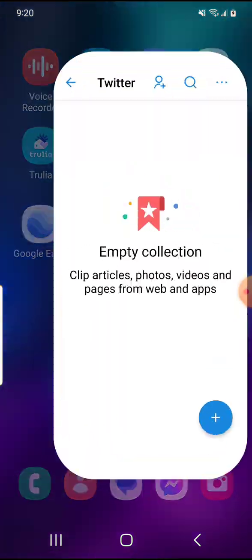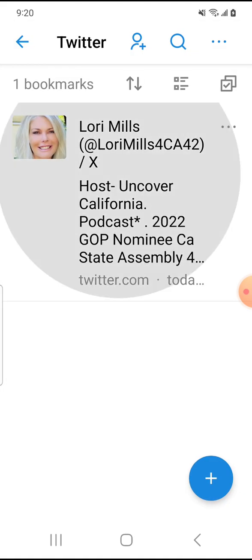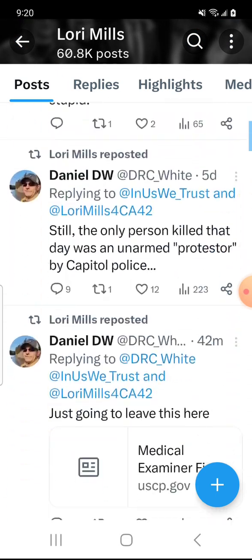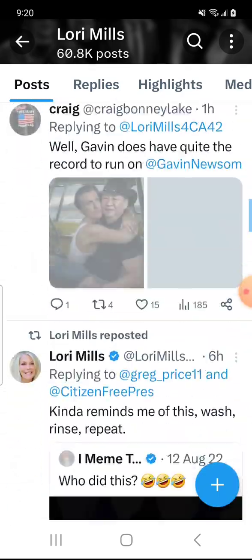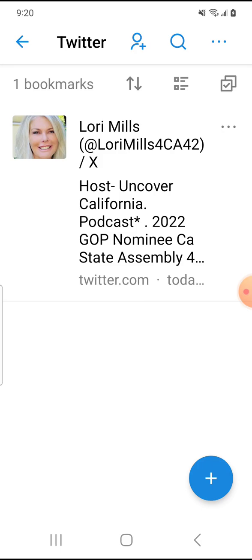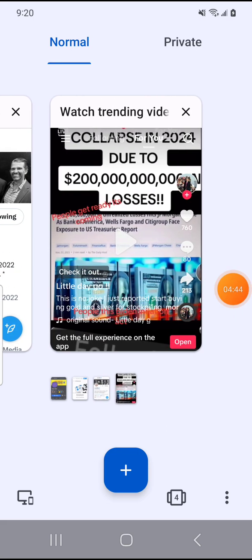Come back out. Come back to the application. Now I have a Facebook collection and a Twitter collection. Click on Twitter. There's the link. It brings me right to that person's profile, so I can just look at all the things that person is posting. I don't have to worry about whether I'm getting alerts from somebody or not. In fact, this will help. This is one way to help each other out so that we're always getting what we want to see every day.